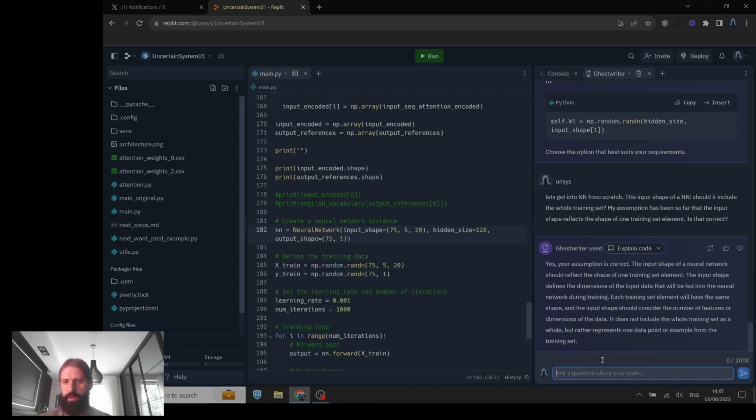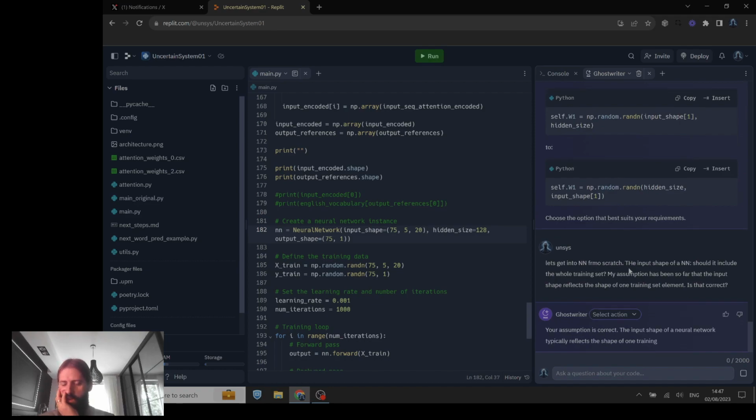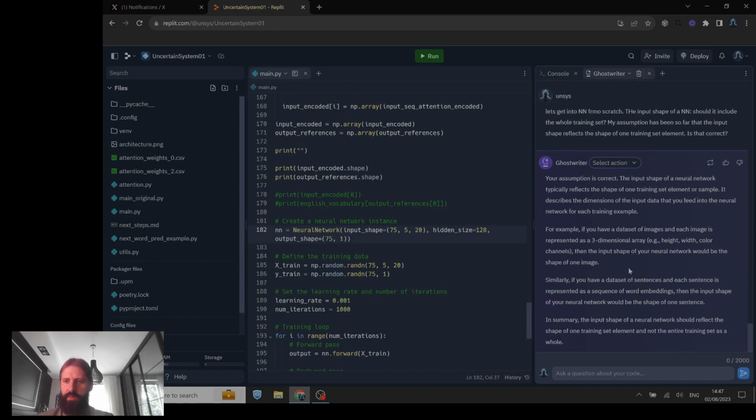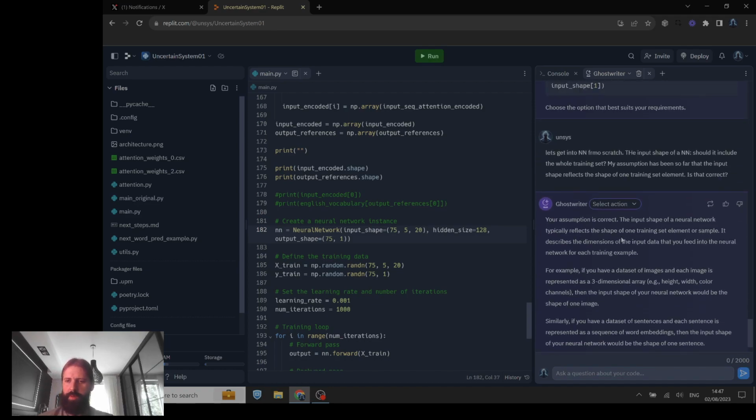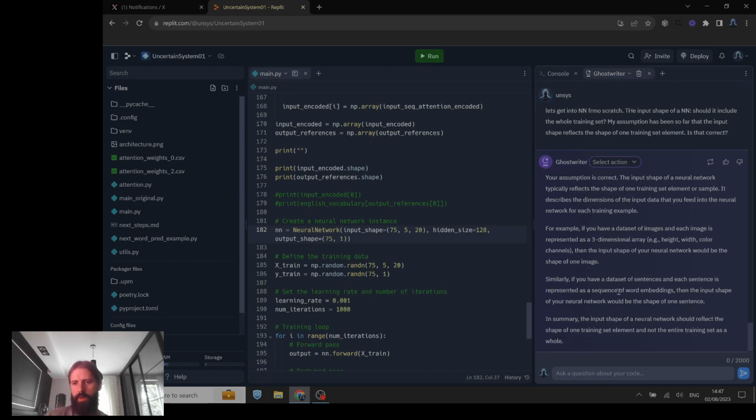So your assumption is correct. The input shape of a neural network refers to the shape of one training set element or sample. It describes the dimensions of the input data. If an image, it's a three-dimensional array: height, width, color channels of one image. Exactly.